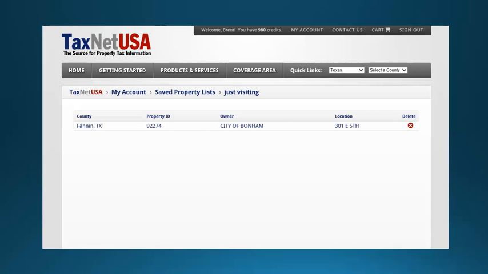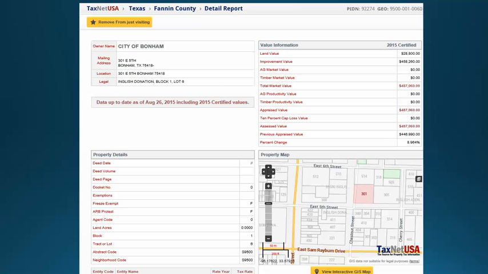So I'm back in my office. I'm going to click on that property. Up comes information on that piece of property. Notice in the upper left hand corner it tells you, hey, this is on a list called Just Visiting. So I can click here if I want to remove it, or I can just leave it, but it just gives me a good indicator.